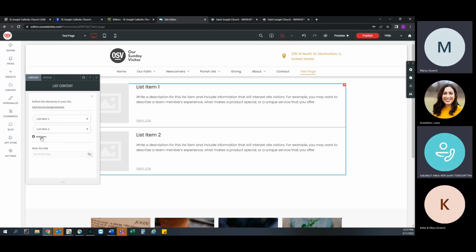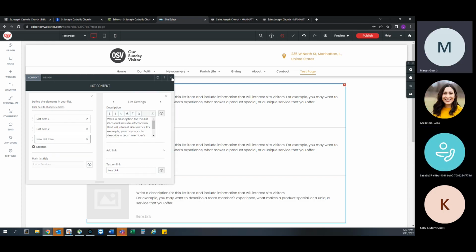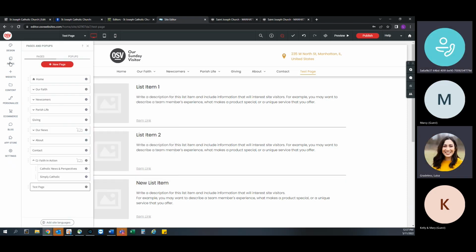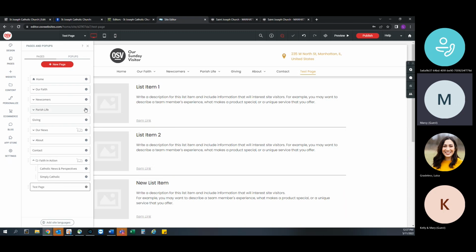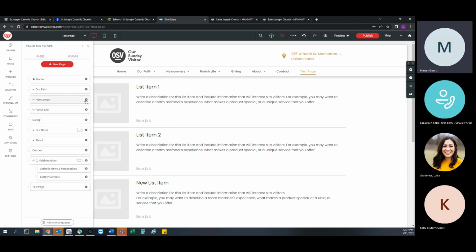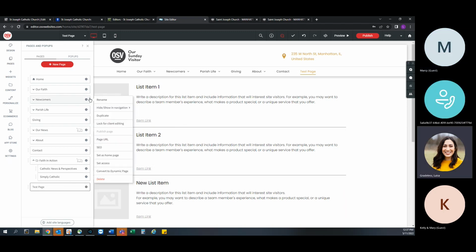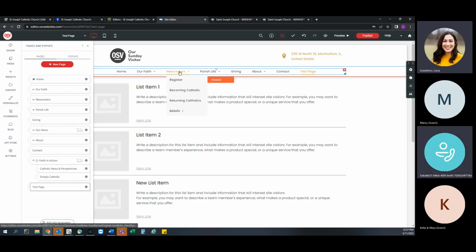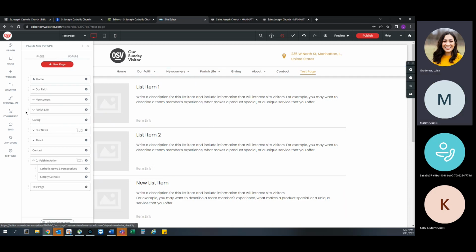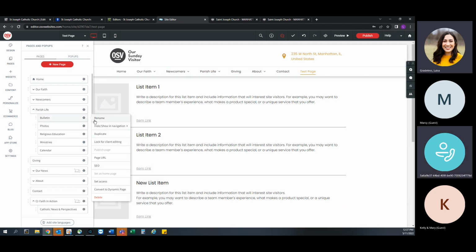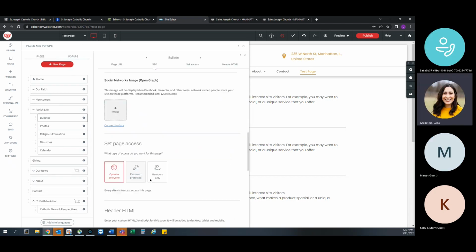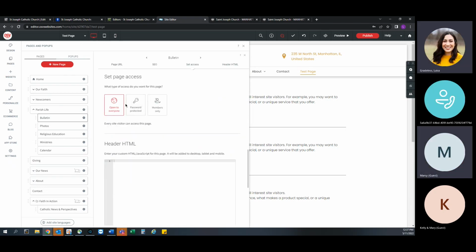Is there a way to secure that area? The only way to do that is to remember to, so let's find Parish Life Bulletin. You would set access. So the bulletin page can be password protected and only those that have the password can go to it, but that's about it.